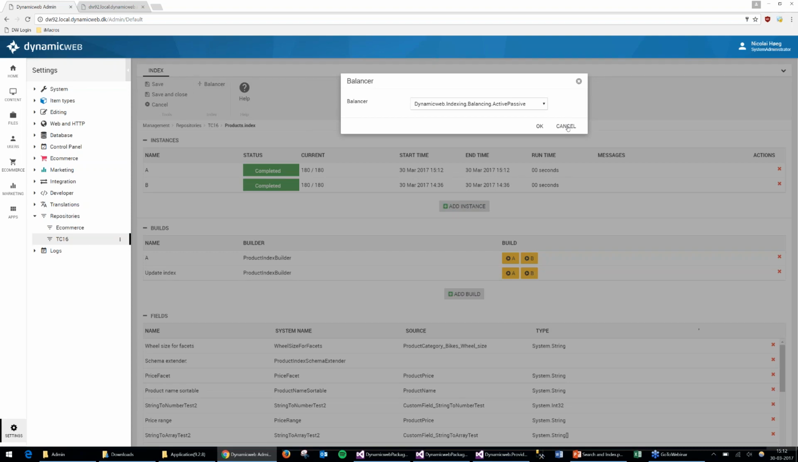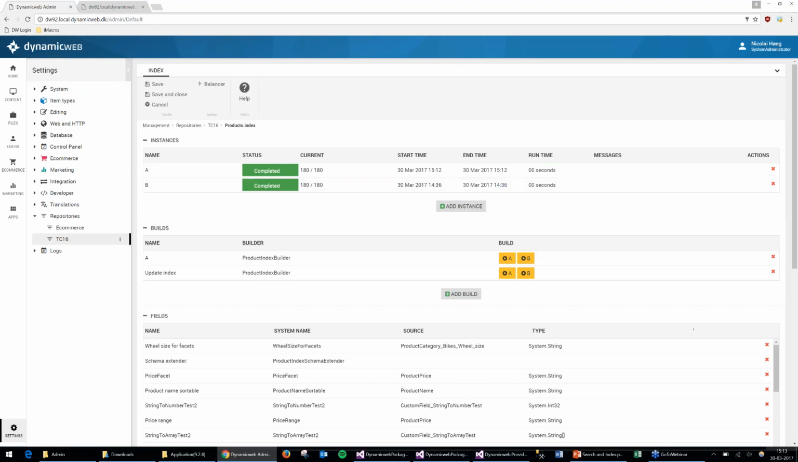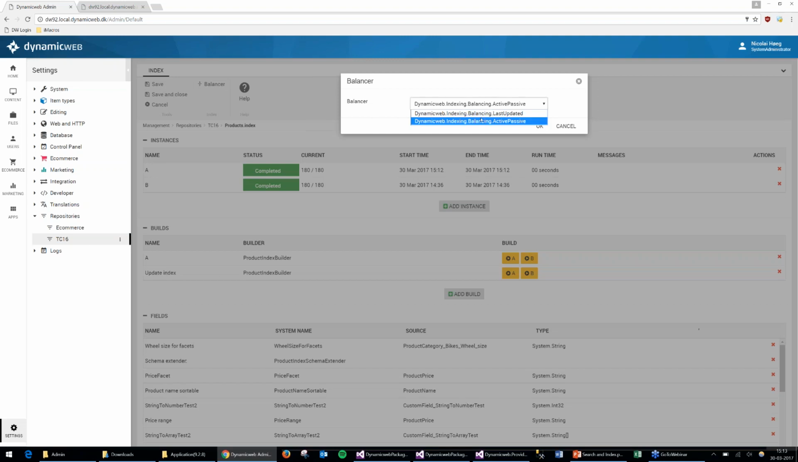But if you're in a situation where you don't update all your instances all in one, it could be that you had a third instance that is used for, I don't know, a testing purpose or something like that. You would have sometimes the search switching to that one. And you can change that to go to the last updated balancer, which will always give you the newest build of these instances. That might be a benefit.